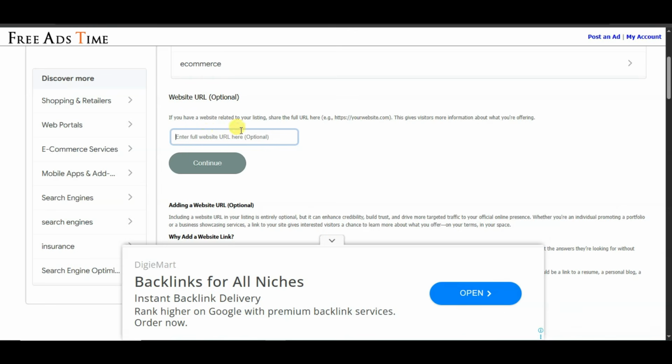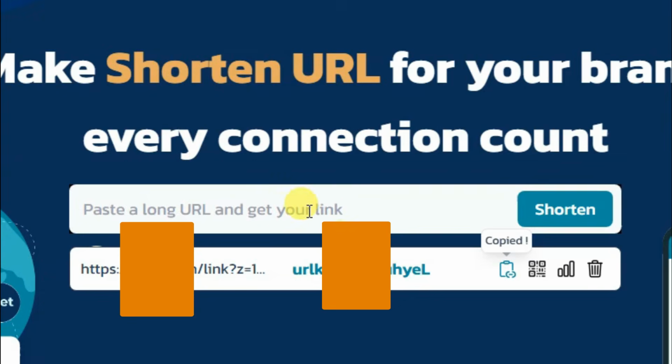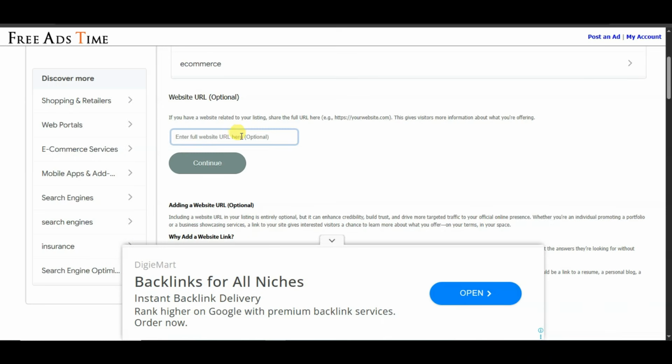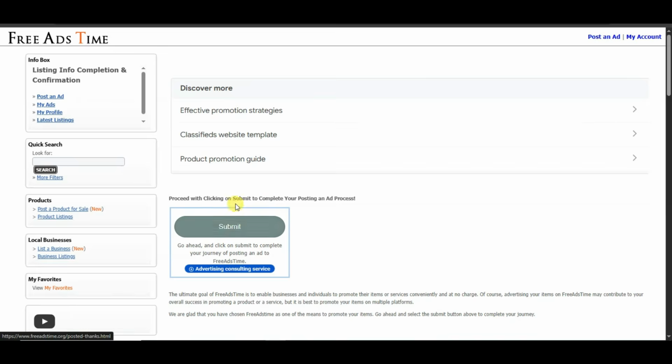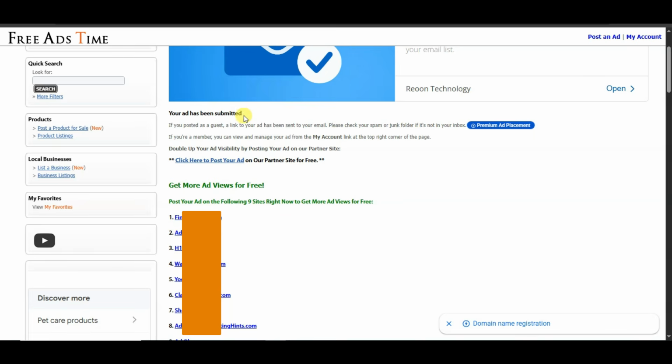Now you can paste your website URL. You can go on this other platform. Click here to copy this short URL. Now you can paste here. Click on continue button. Now you can click on submit button. Yeah, here we go. You can see your ad has been submitted.